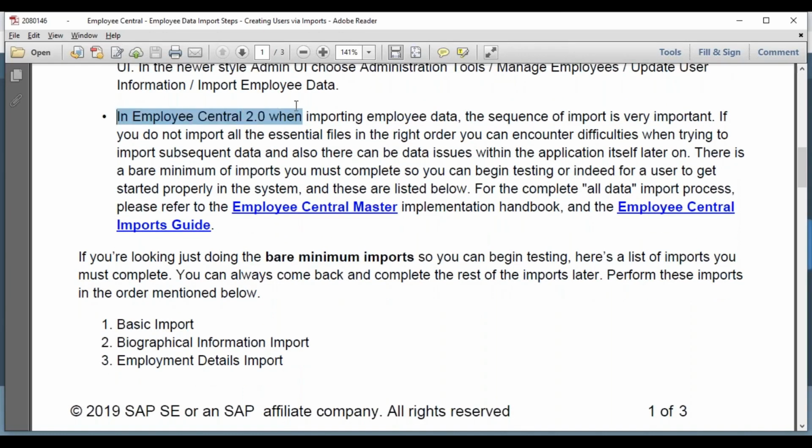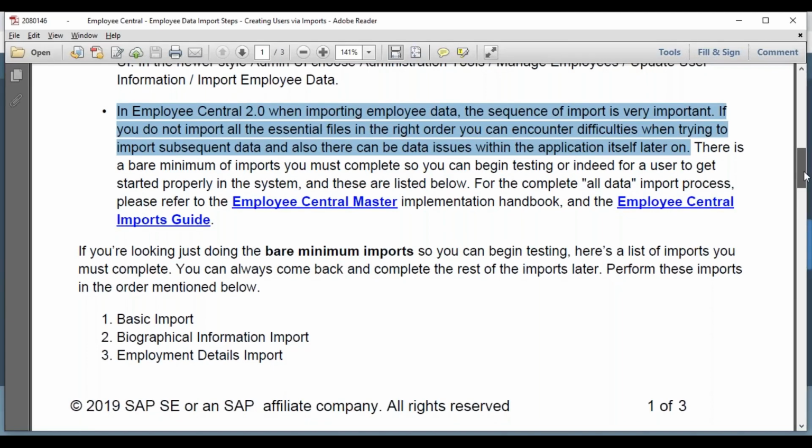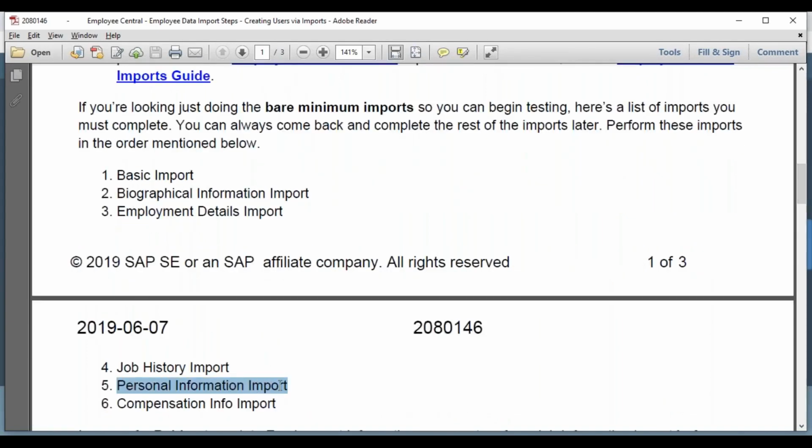In Employee Central, when importing the employee data, the sequence of import is very important. If you do not import all the essential files in the right order, you can encounter difficulties when trying to import subsequent data, and there can also be data issues within the application. If you want to upload fresh employee data, you should always upload all of these data files mandatorily. You cannot say that you want to upload only personal information. You cannot upload personal information as the first file, because the personal information file contains the user ID or employee ID, which doesn't exist in the system.